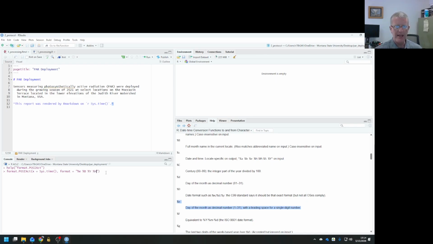A capital H is hours in a 24-hour clock. I generally prefer a 24-hour clock. It's easier than dealing with AM, PM. And then a colon in between my hours and a %M for minutes. So the colon is just a character. It's just going to show up in the string. But these are the parts of time that are going to be inserted in the string. In this case, %M is the minutes of the hour. So let's see what that looks like.